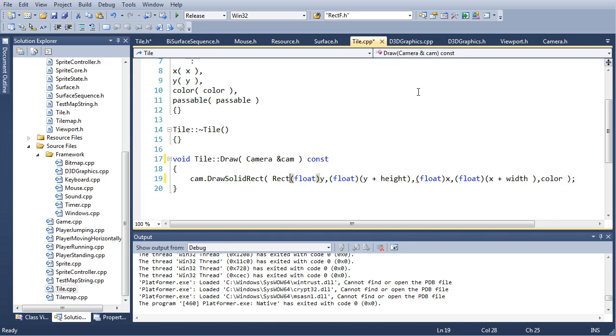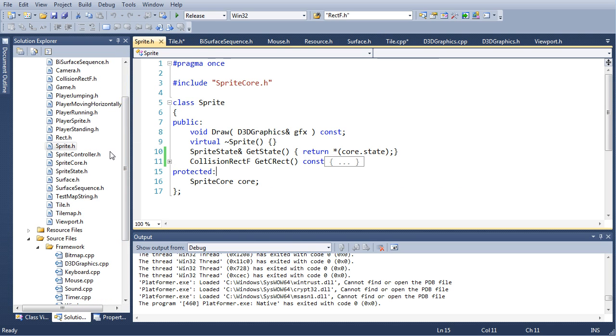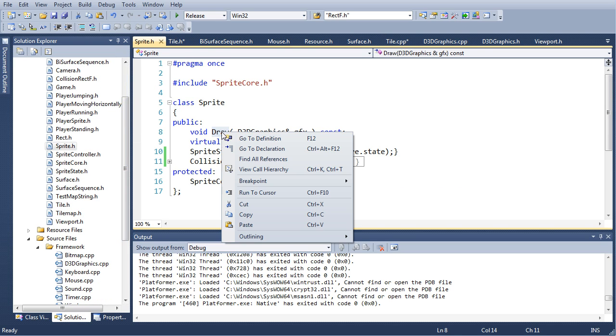Rect F. How are we now? Okay, we're good. We create a rectangle, we float a rectangle, we put the stuff in it, and we pass it to the camera. Okay, so that's tile handled. Now is the fun part. We go to sprite. Sprite.draw. Where are you? Go to definition.